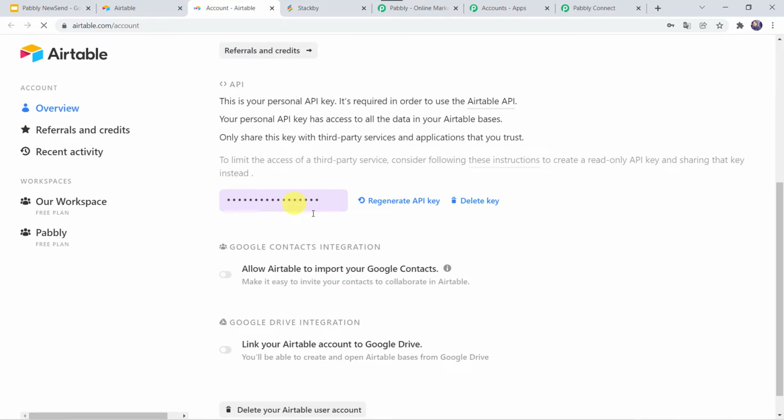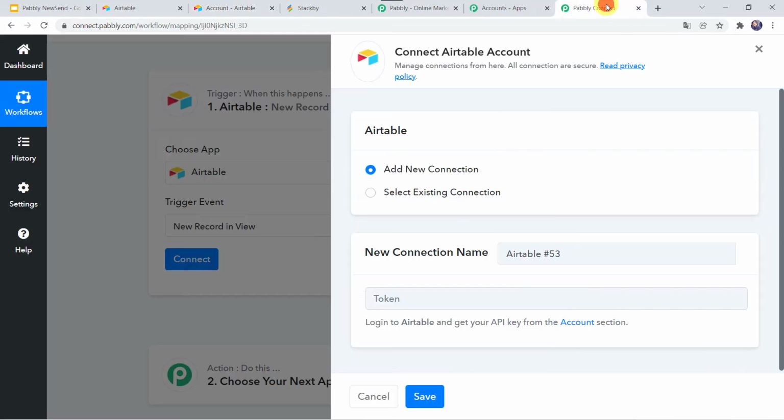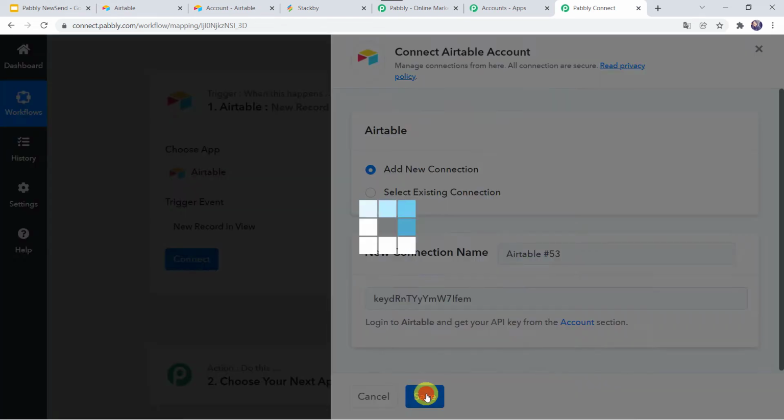Now here when we scroll down, we can find the API key. So we are going to simply copy this API key from here. If you want to regenerate the API key, you can do so by clicking on this button. We will move back to Pabbly Connect and paste the same API key or the token over here, and let's click on save.